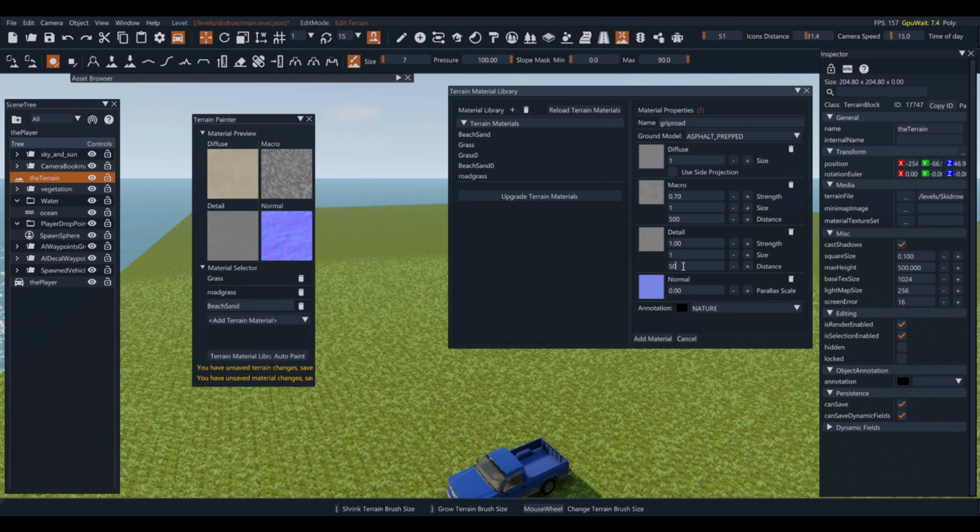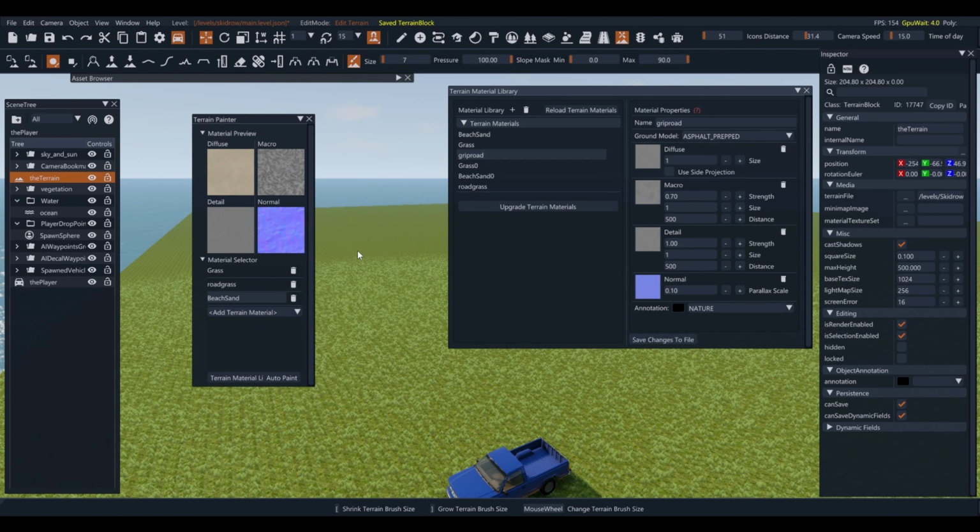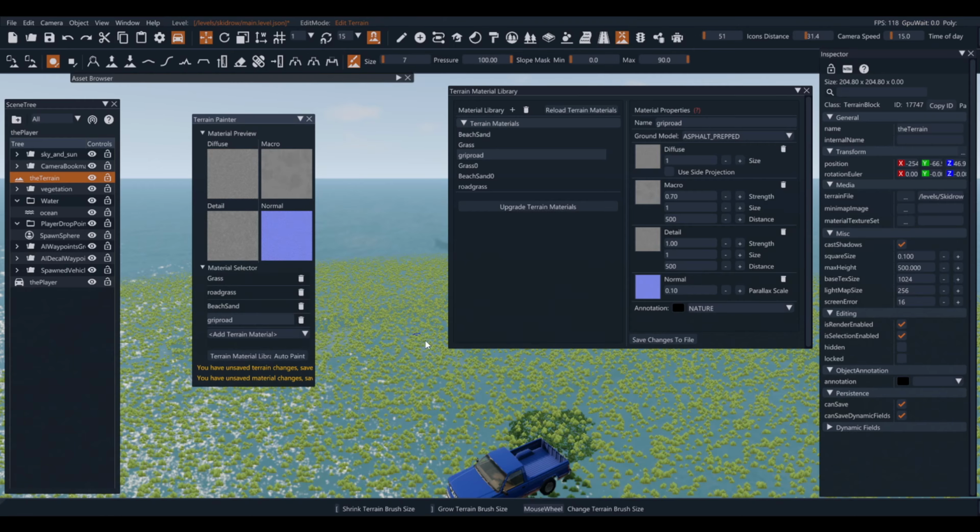500, sure, 500 because you don't want things to phase out. Put 0.1 like we did with the grass and whatnot. Macro strength probably doesn't need to be that big. Oh, I wonder what it was on the grass. Good point. Right, then we can add material. And then we go in here. And then it's going to be here. Grip road. Do its thing.